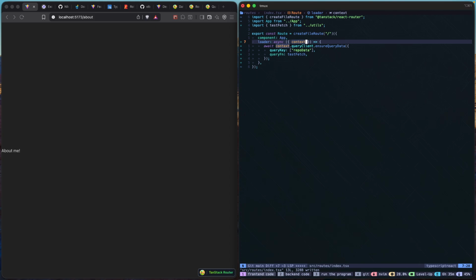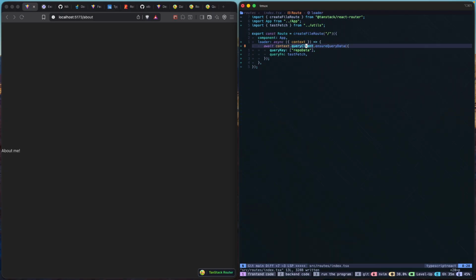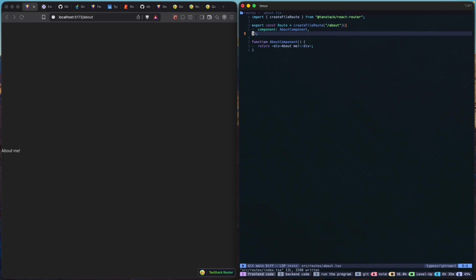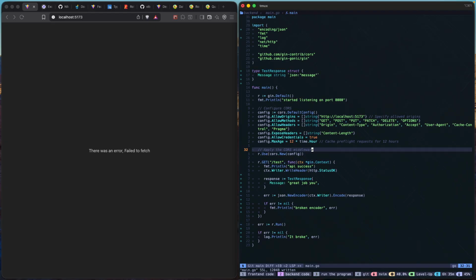Wait. Why is this not breaking? It should break. Oh no, it shouldn't break because we are not fetching anything here. Yeah. We are fetching here. Okay. Now, do we dare to touch the backend? Not for now. Not for now.